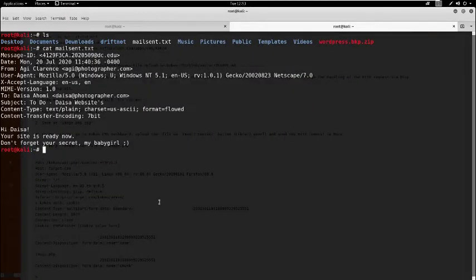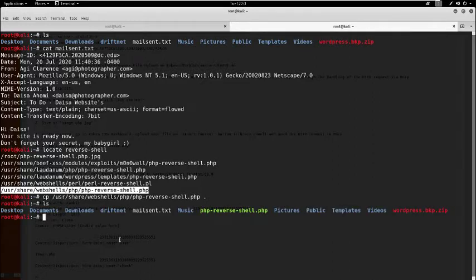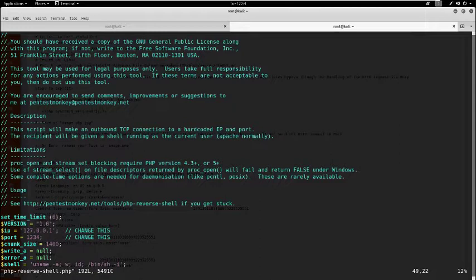We need to get one PHP reverse shell code, which is available in our system by default. As we can see, we have a reverse shell for PHP. So I'm copying this, and now I'm going to copy it here. ls. As I can see, the PHP reverse shell is here. So now I can open this PHP reverse shell file, and give me a moment.